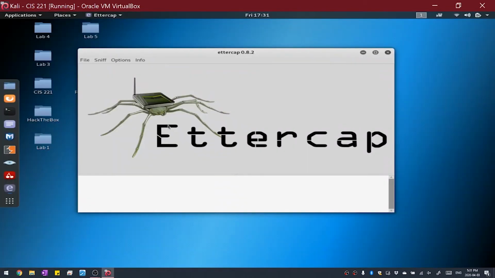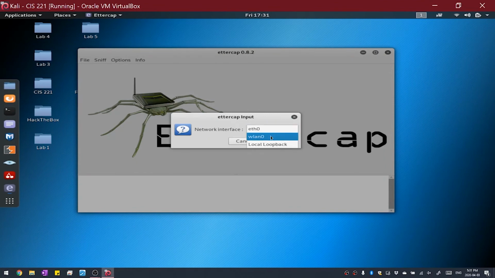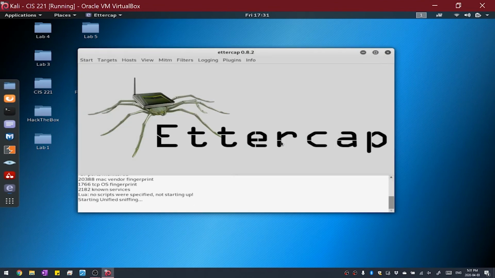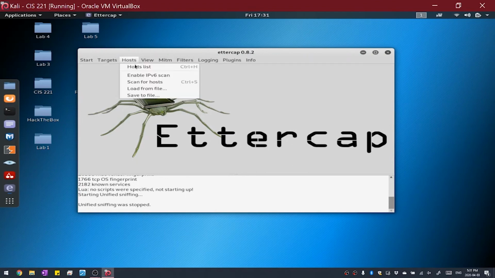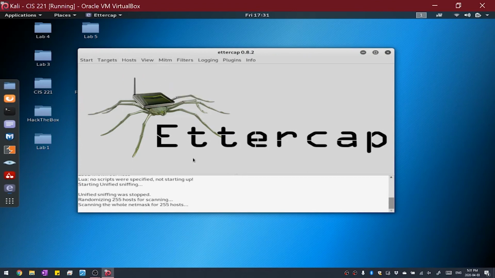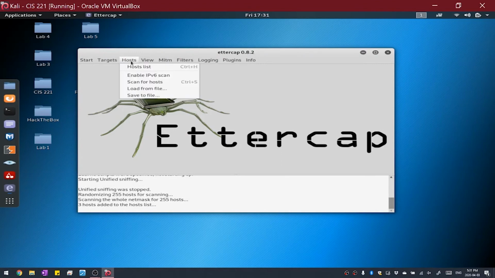All right, so now we can get Ettercap working. What we need to do first is sniff, unified sniffing, and we're going to select the wireless LAN that we are connected on. Hit OK there. So now we can just stop it right away. It just kind of gets us into the settings here. And the first thing we need to do is go to hosts and scan for hosts. So we're going to scan the network for the host that we can attack and for the router itself.